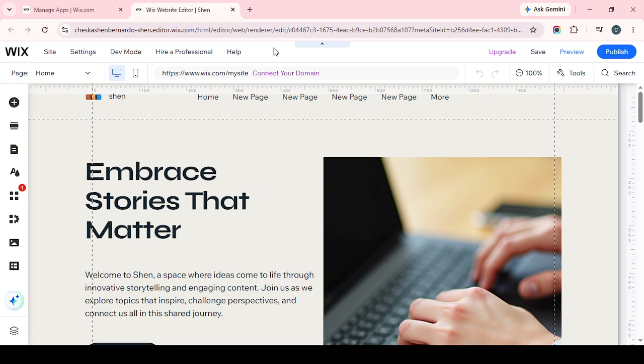Make sure you're viewing the correct page and that you have enough space in the layout area for the form block you're about to add. Next, go to the Add panel and choose Add Elements. From there, open the Contact and Forms category. You'll see a selection of available form options displayed in the Choices area.